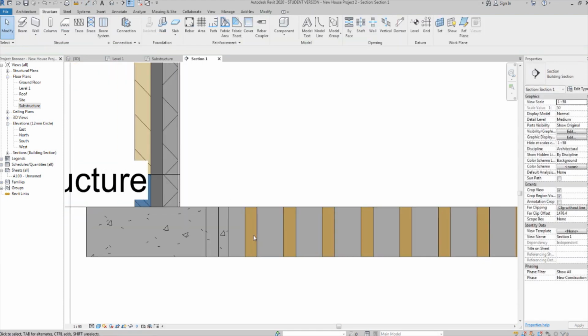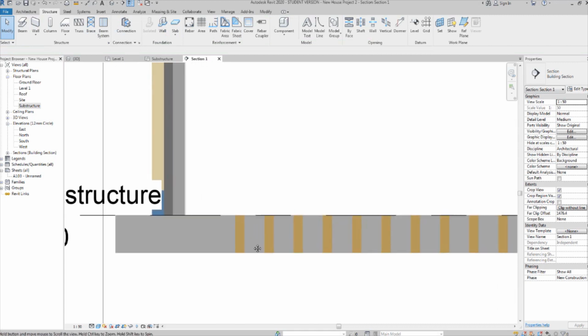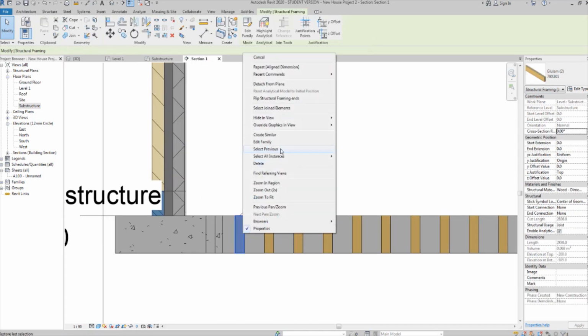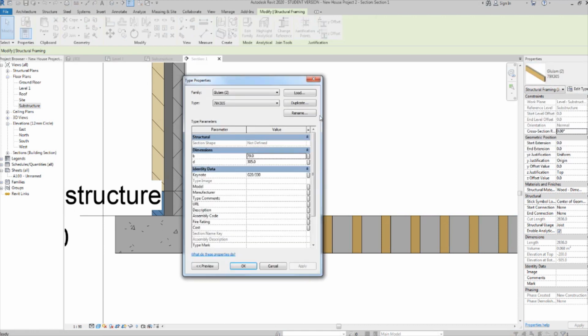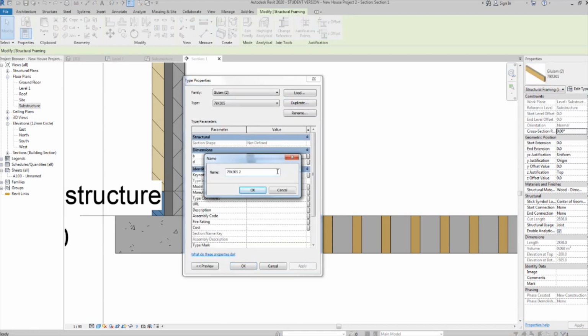200. Let's just leave them as they are. Actually, for the sake of this tutorial, let's change them. So I want to change that to 200 high. Edit type, duplicate. 79 by 200. Maybe 79 is a bit too thick. It's safer that way.